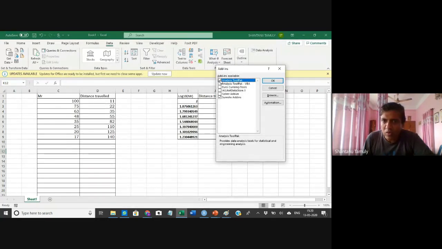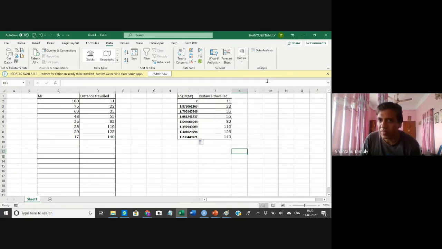Now you will have to check this analysis tool pack. Normally this remains unchecked. In my case, it is already checked because I have already done this. So if you don't find data analysis, then you'll have to click the analysis tool pack here, click OK. Then this will appear after some time. Now we click the data analysis.